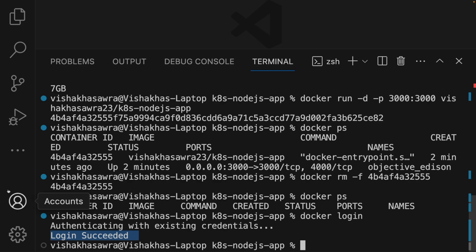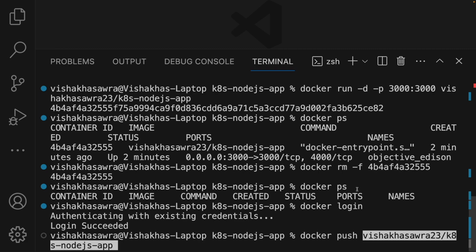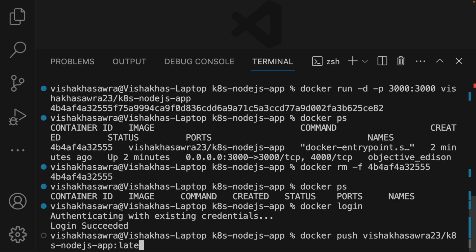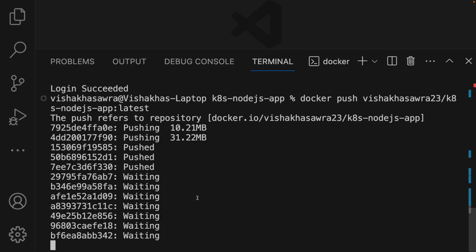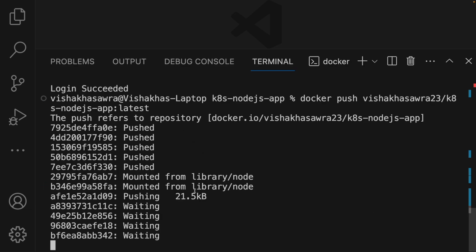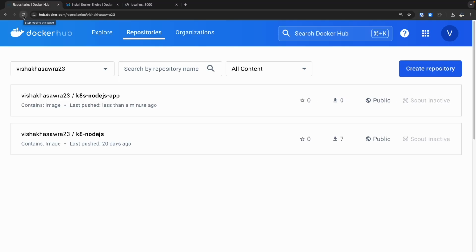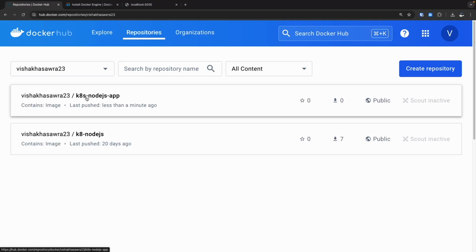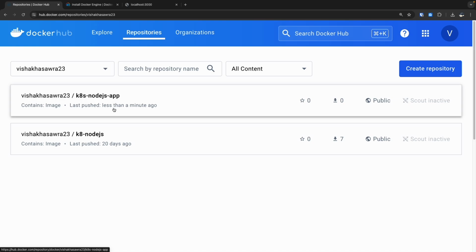And now to push the image to the Docker Hub, we have a command that is going to be docker push followed by the username for your Docker Hub and then your application name, and then don't forget to add the latest tag over here. Then let's hit enter. I think it is going to take a couple of minutes, not more than that. So let's visit the Docker Hub. Let's refresh this, and yes, here you have your image ready over here, which was pushed less than a minute ago. So yes, we do have our image ready onto the Docker Hub.